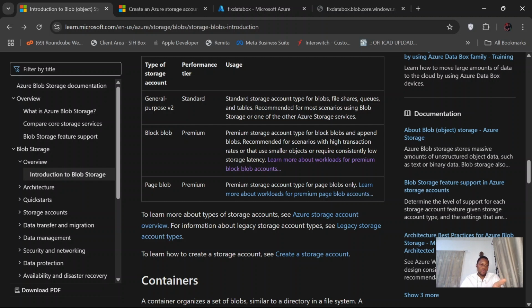unlike the blob, whose performance tier is premium, and also the page blob, whose performance tier is also premium. And the reason why it's cheaper is because it uses HDD, sorry, to store data, while the blob here, which is premium, and the page blob here, which is also premium, use SSD to store data.